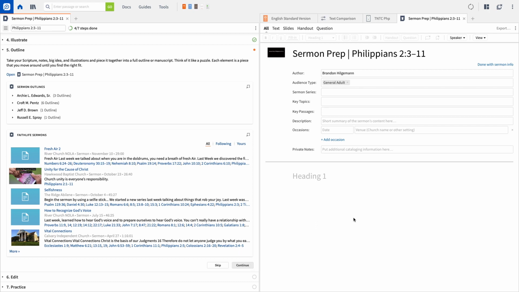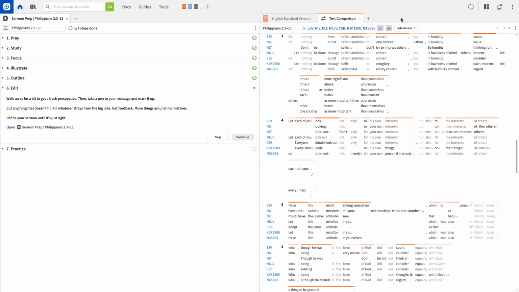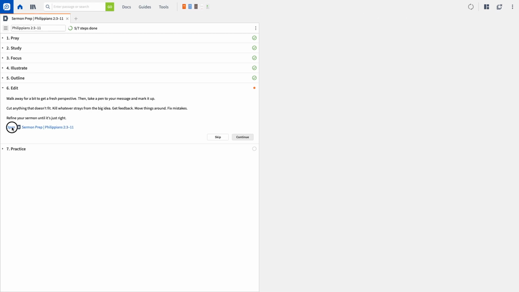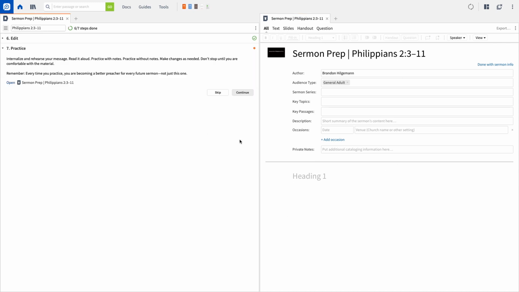All right, so we've written our sermon, hit continue, then you go to your edit phase. So it's just encouraging you to walk away, and then when you're ready, go back and refine it. And then right here, you don't have to go back to the outline section. Right here, you can just say you've walked away, you've closed all your stuff out. Right here, you can click open, and it'll reopen up the sermon that we created earlier, and it's all saved right there for you. When you're done, hit continue.